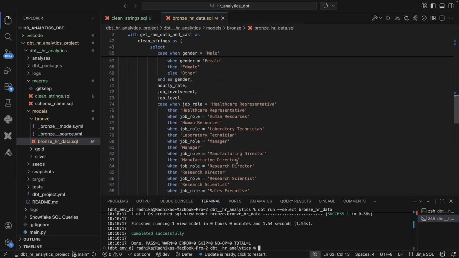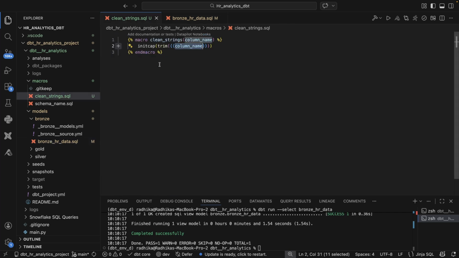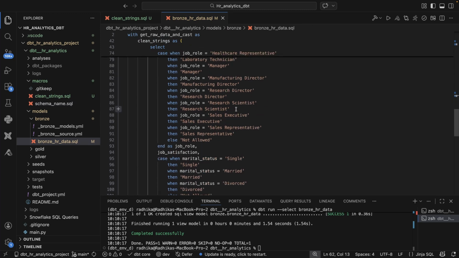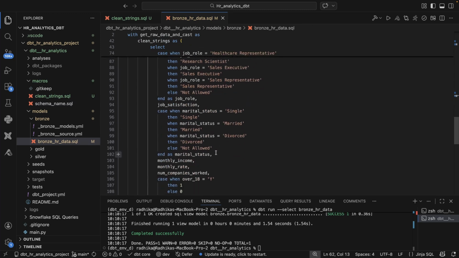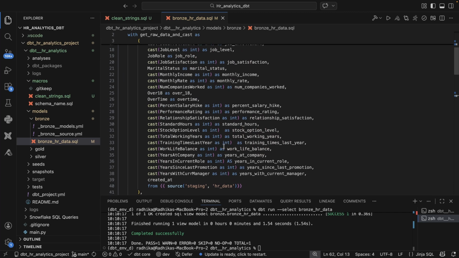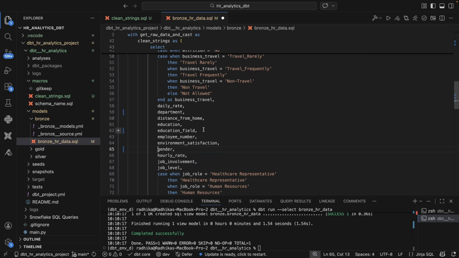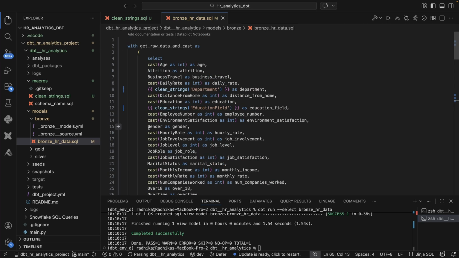We don't have to repeat the logic. All we did was have this one place where we are defining how to clean up the strings, and we can apply this on any columns. So we can apply this on job roles, job satisfaction, anywhere that you like, so that we don't have to repeat this logic again and again. So you see how easy it is when it comes to macros. So for all of these columns, let's do this quickly. For gender also, we can just apply this. So I'm going to apply this on gender.